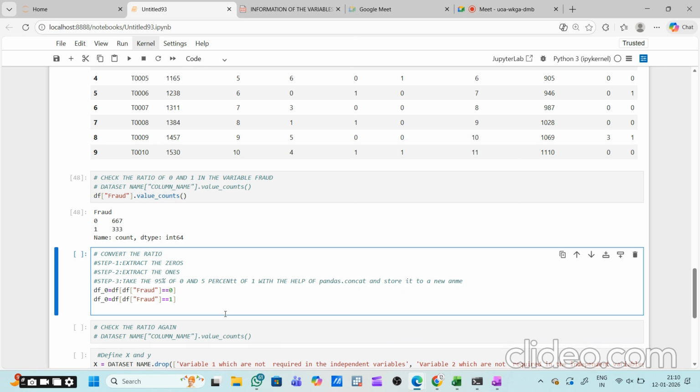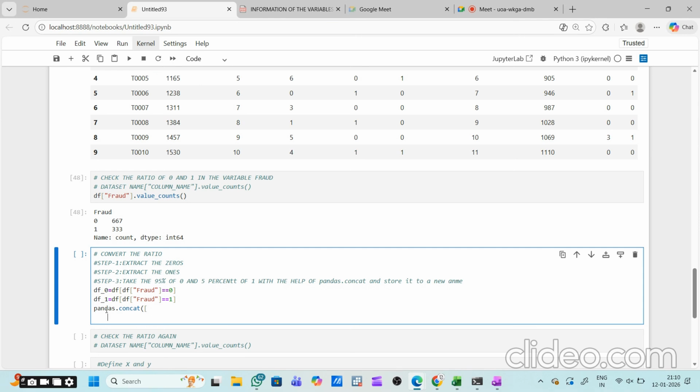Okay, so let me write the code. We have extracted it, it is not df0, it is df1, and then pandas.concat. What is this? It will connect these zeros and these ones that we have extracted. Now within that concat you have to write a function. What is that function? You have to tell how many zeros you want and how many ones you want.